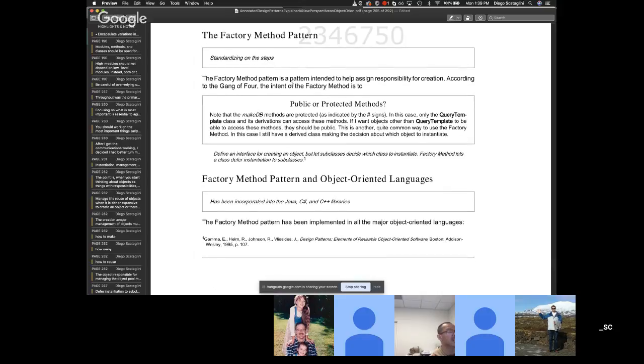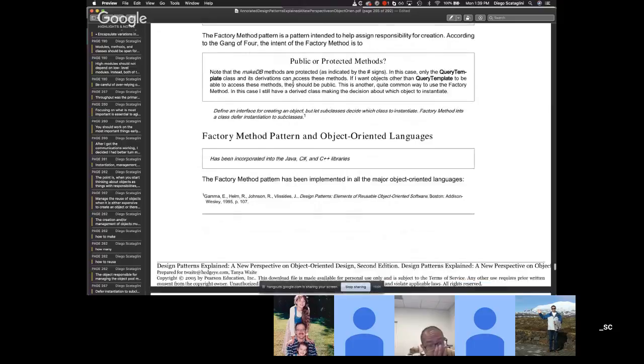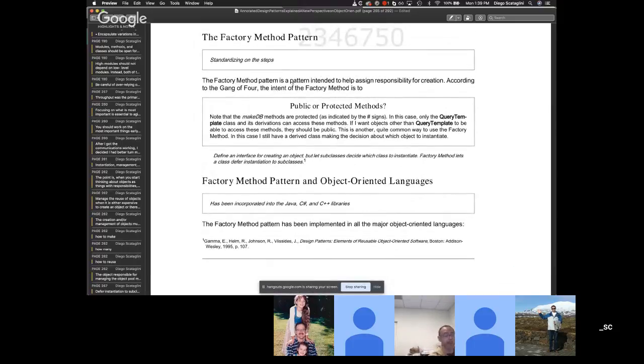And let me see, which one was not in the Gang of Four for this one? Factory method is okay. It is one of the simple patterns.